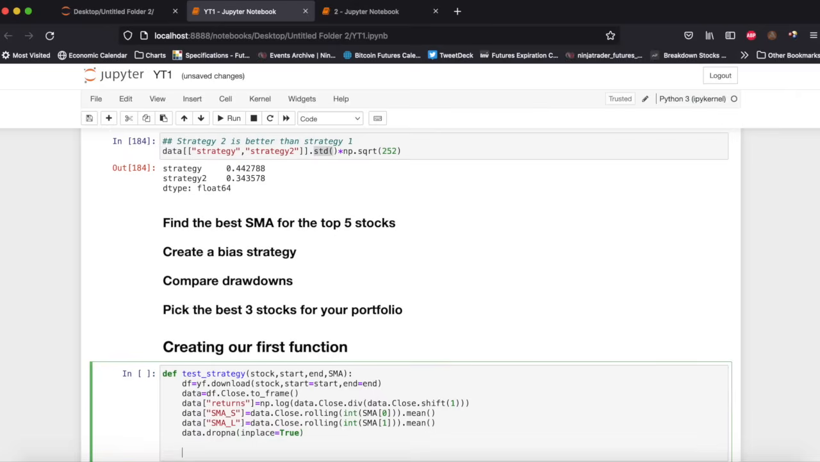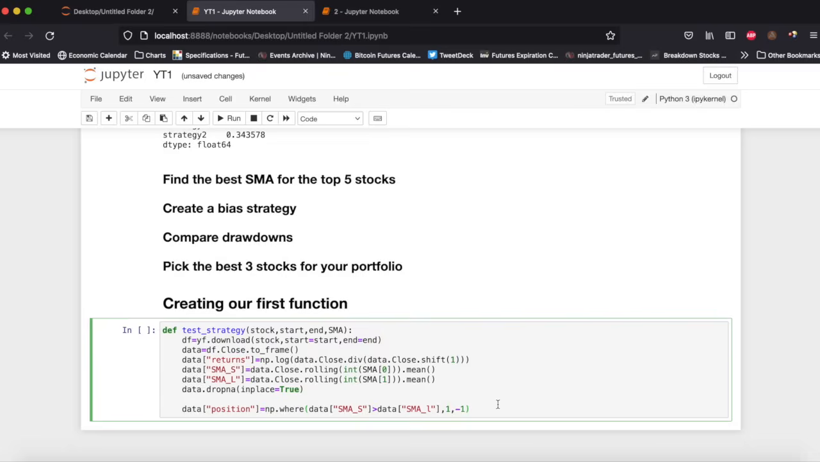And then we need to calculate the position. So data of position equals np.where data of SMA_S is greater than data of SMA_L, then return 1, else go short, which is -1. So there you go for that one.